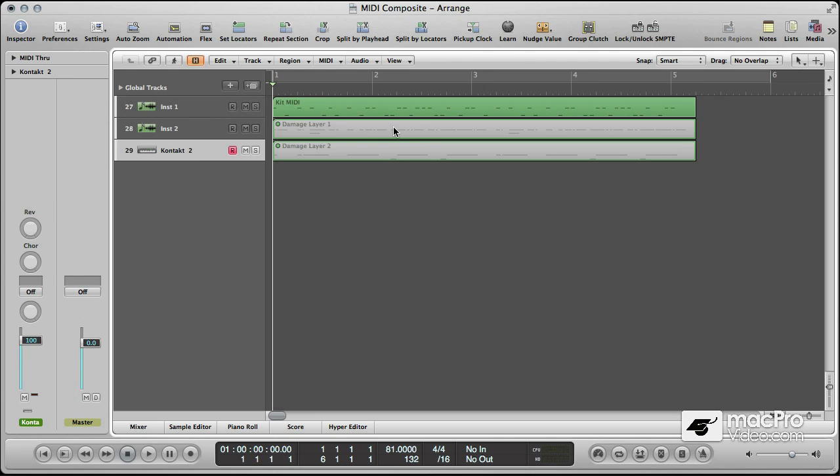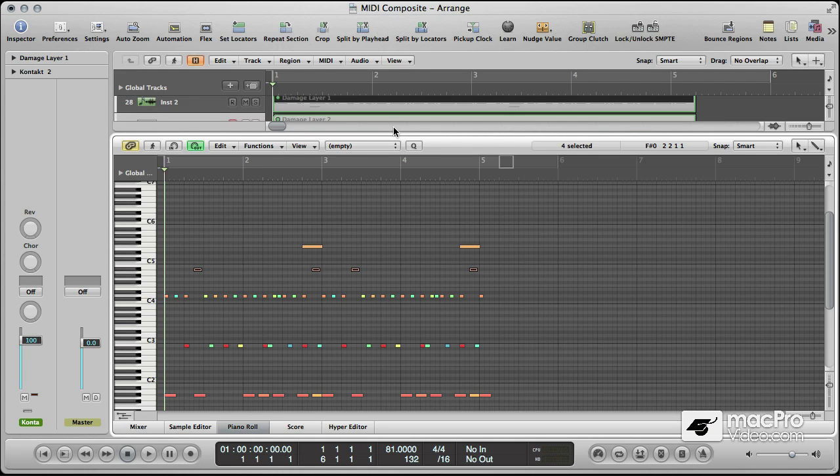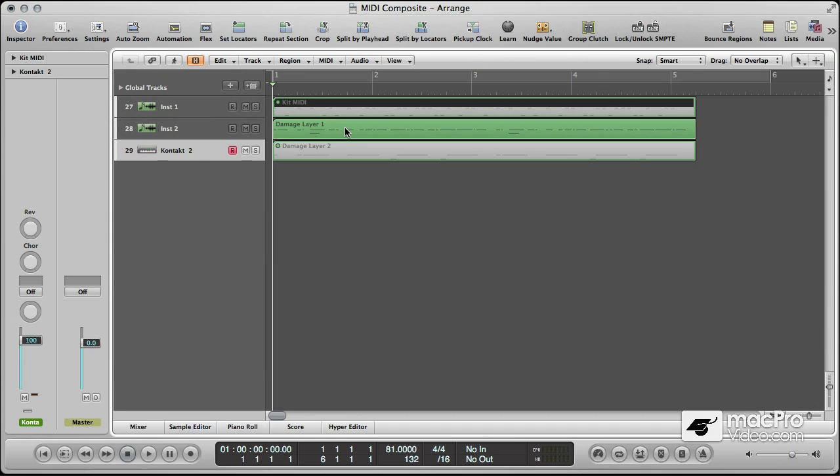So I've got a couple of parts here that I've pre-made just to save time. They're just copies of my original drums. I've just moved the notes up and down to trigger different sounds. So here I've got kind of an effects layer being triggered in Damage. Now combined with my original kit, I get quite a nice interesting sound.